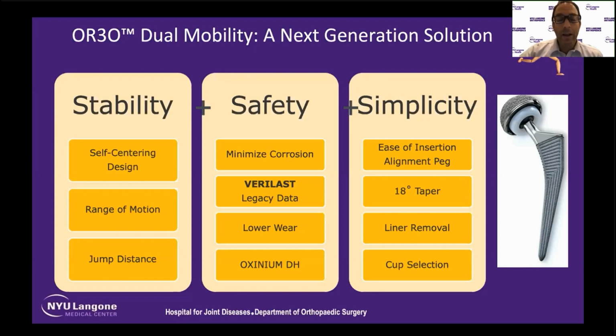Simplicity: in order to align the liner well, so we don't have malseating, we have this large alignment peg. There's an 18-degree taper that helps seat the liner and have better contact. There's less micro motion. It's very easy to remove the liner, which is similar to the whole system of the R3 and the Redapt cup, where it's very easy to remove and insert the liners. And as well, cup selection, you can use any cup that's available in the system.